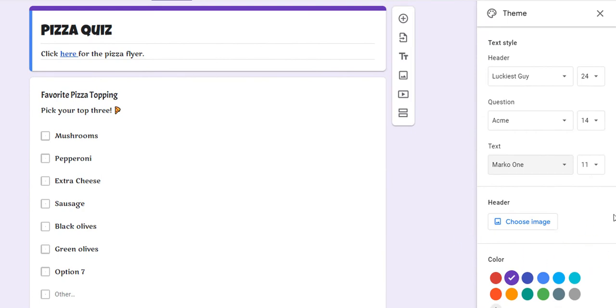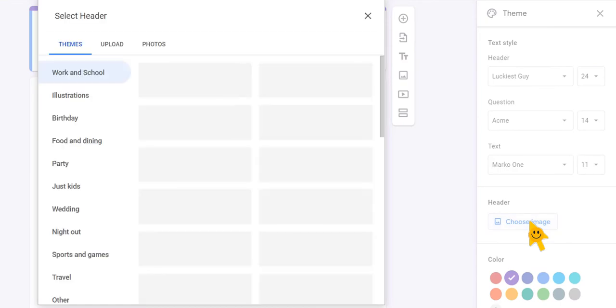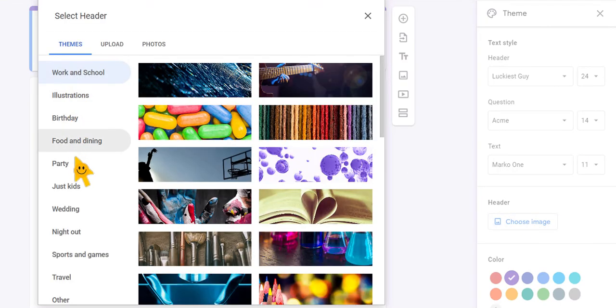This next section is the header. So you can choose a header that goes on the top of your Google form. So I'm going to click Choose Header. And then you have a bunch to choose from already built into Google Forms.